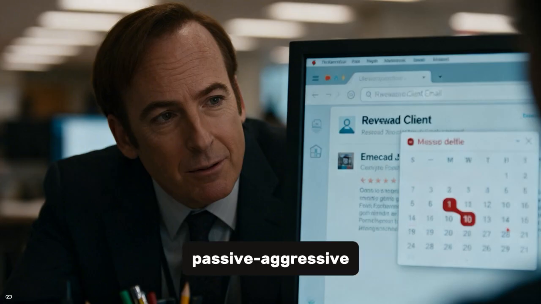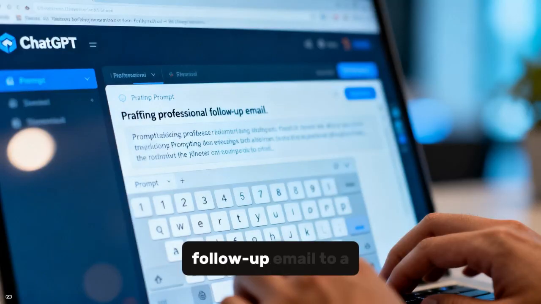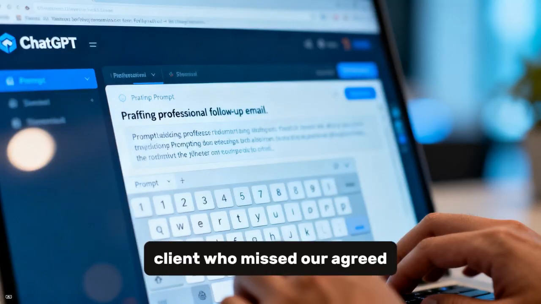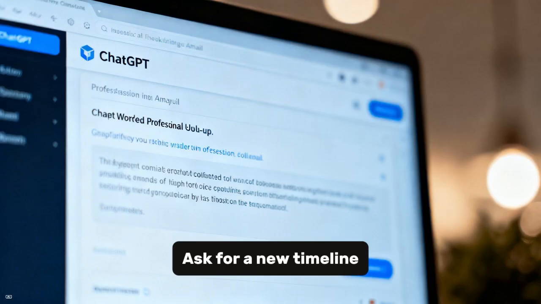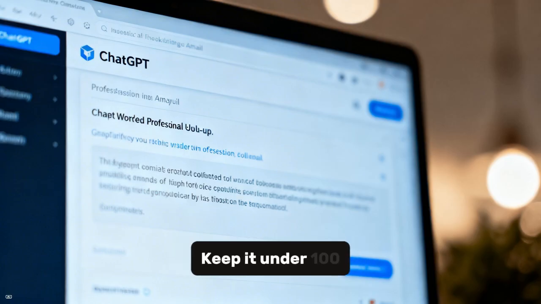to sound passive-aggressive. Write a professional follow-up email to a client who missed our agreed deadline for content delivery. The tone should be firm but understanding. Ask for a new timeline and offer to jump on a call if there are blockers. Keep it under 100 words. ChatGPT generates a perfectly worded email.